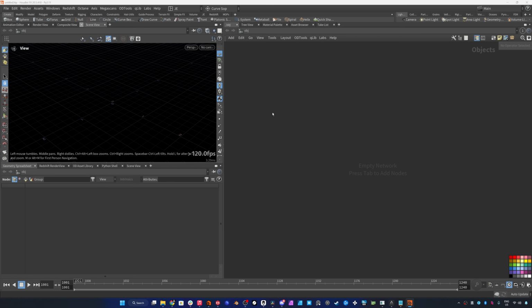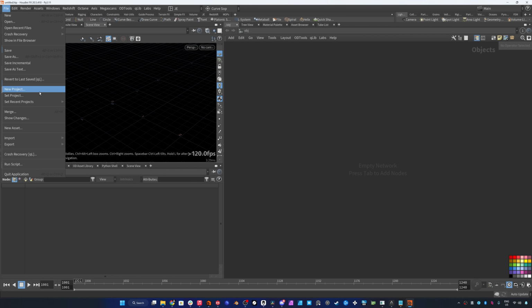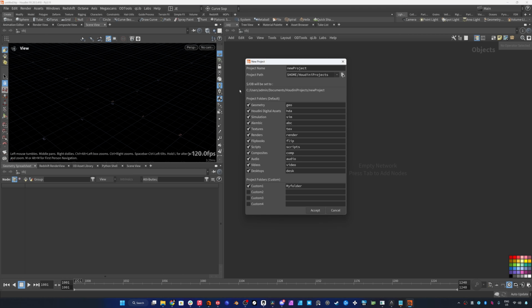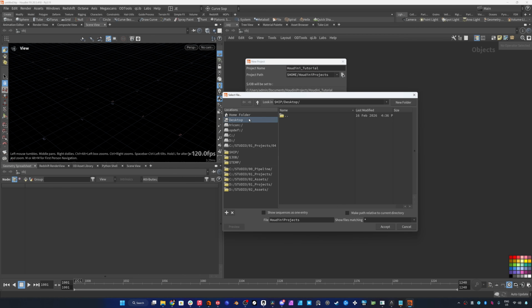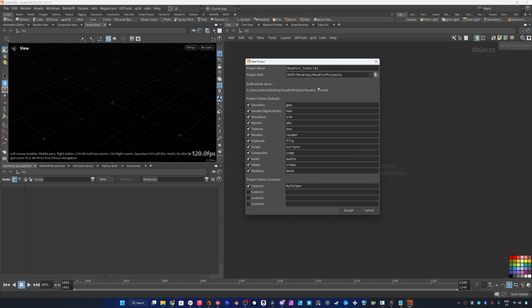So the first thing you might want to do when you create a new project is to go to File. And then if you click New Project, you'll get this pop-up window. And here you can name your project. We can say Houdini Tutorial. And then you can pick your project path. So we can just set it to the desktop for now. So this will create a folder on my desktop called Houdini Projects. It will also set this environment variable called $JOB. And what the $JOB environment variable is essentially just a shortcut to a path on your disk.